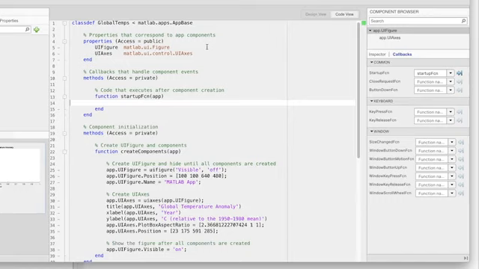But where did all this code come from? Well, this code is an example of some of the automatically generated code I was talking about a little earlier that makes things easier for us app designers. And it's generated by App Designer.